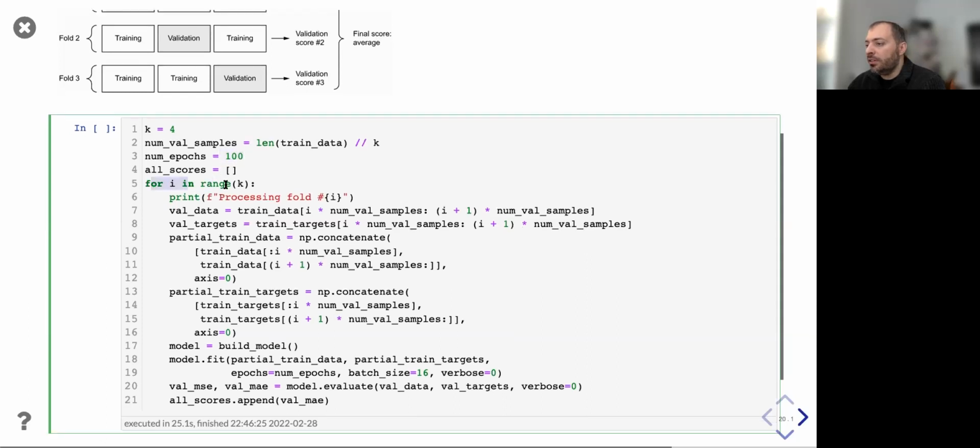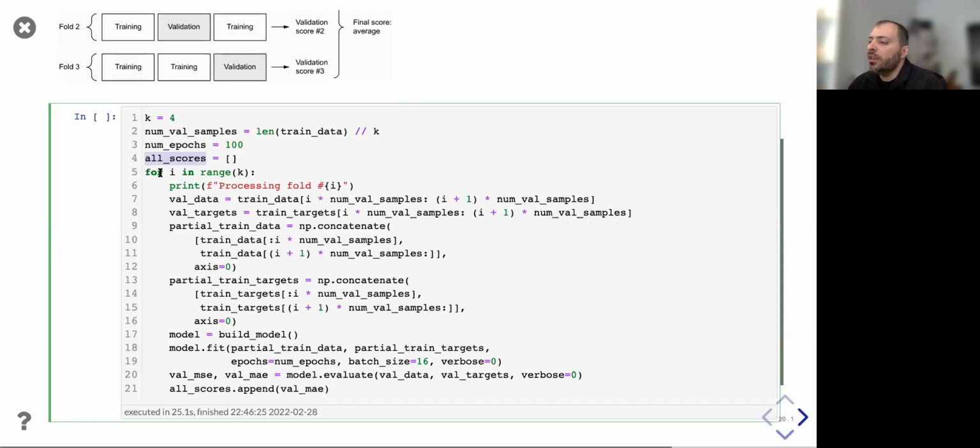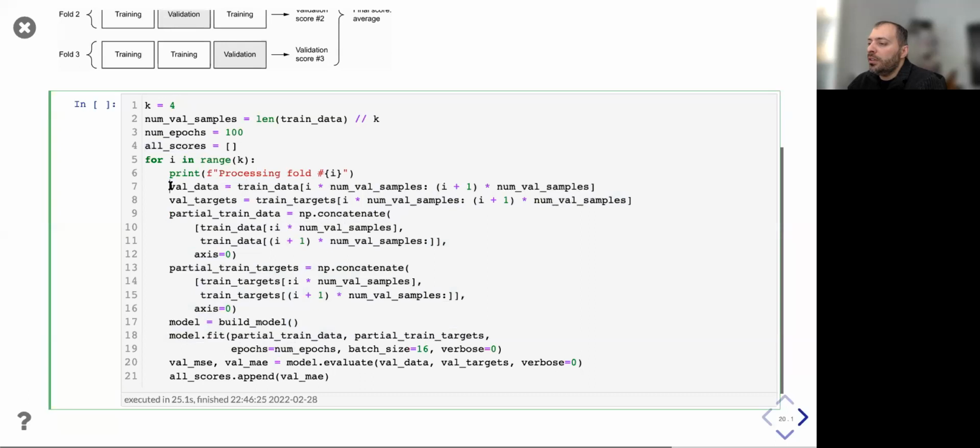And then for each fold, we repeat this process. We define all_scores to be a list to add the final score for each fold so that we can take the average. And we split the data, so we keep this slice as validation, both for the inputs and the targets. And then we concatenate all the other data to be the train data and the train targets. So this is the splitting part.